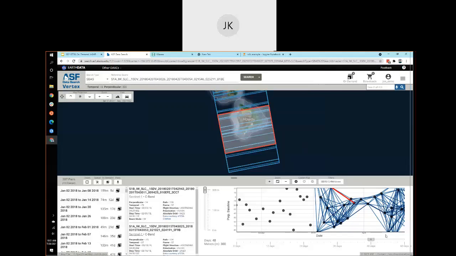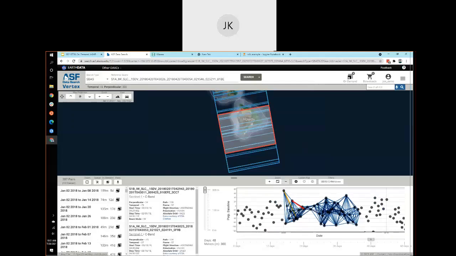So that brings us down to 287 pairs. That's still quite a bit of data to process. There's some pretty big perpendicular baselines in there. I'm going to make sure I restrict it to just 150 meters, which seems to be a really good cutoff for InSAR, at least to start.